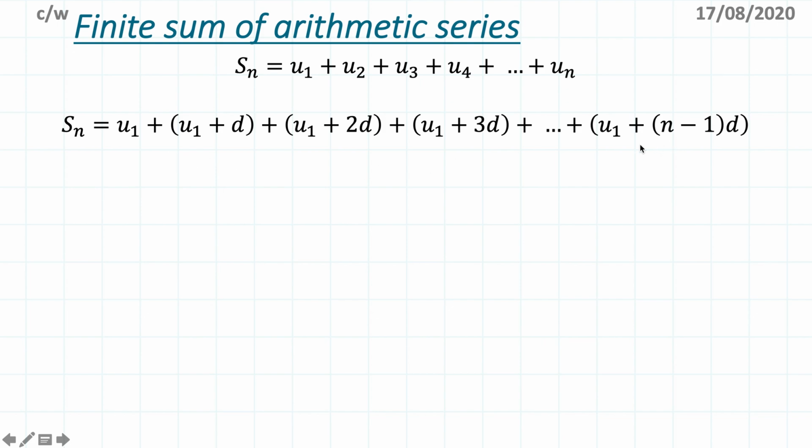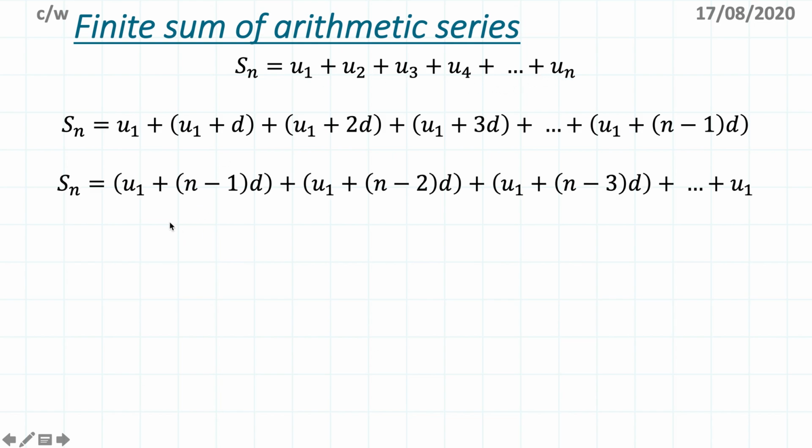Now, what I'm going to do is something a bit odd, which is just flip or reverse the order. What I'm going to do is start here and go backwards and end at u1. So we're going to start with u1 plus (n minus 1)d and go backwards. So we're going to go un minus 1, un minus 2, and just go backwards. So it might look a bit odd, but all we did was go backwards in the sequence. So this is the last term here, and this is the second to last, and so on, and we go backwards until we get back to u1.